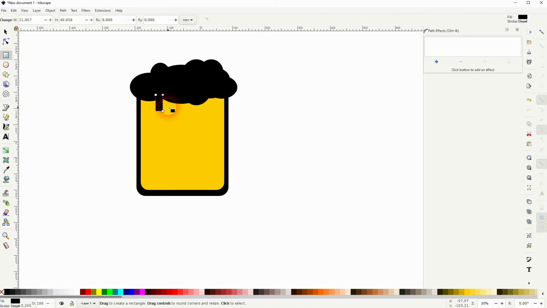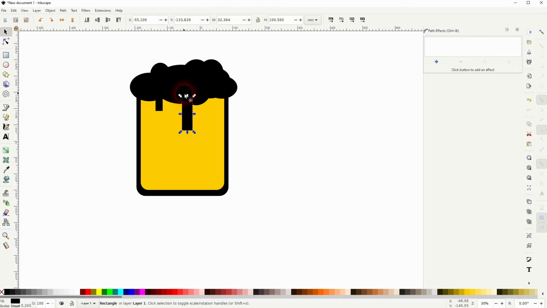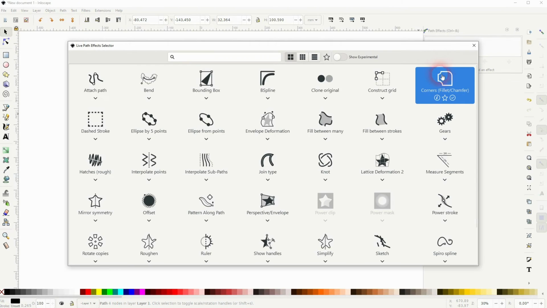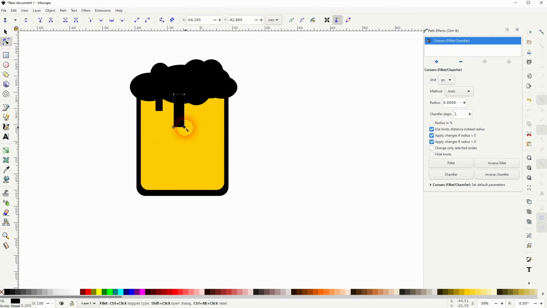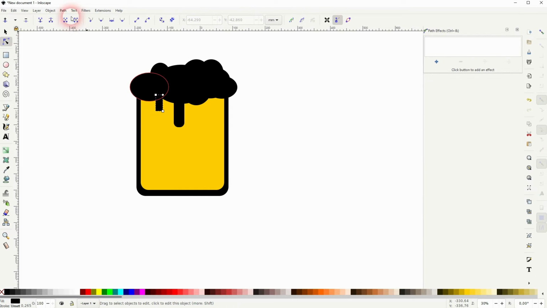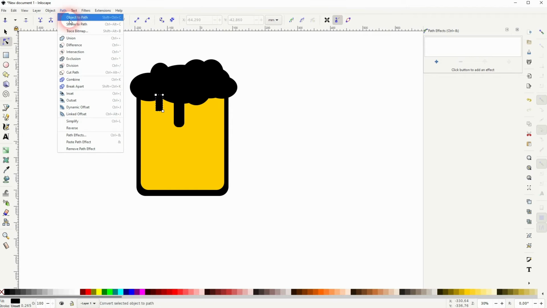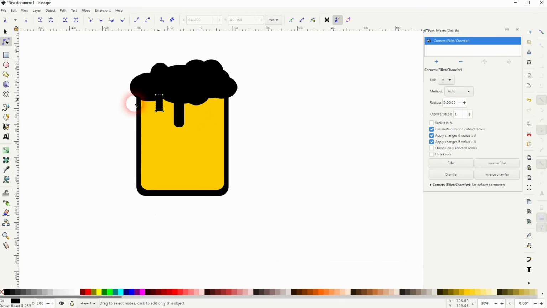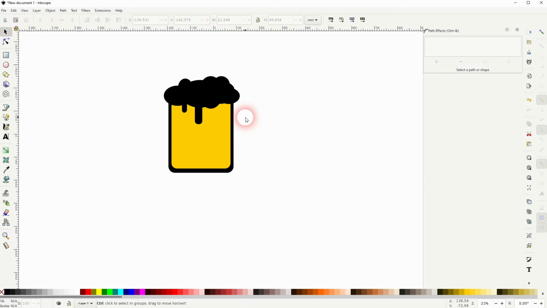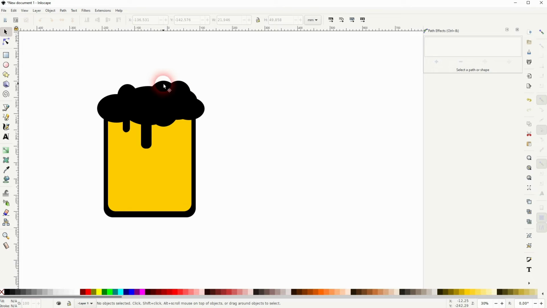Then I use two rectangles like this. And I once again use Path, Object to Path, plus sign, and then corners. And I give it this fully round bottom shape. But I reposition the individual elements on top a little bit. And that's better. Now I use the Bezier tool.